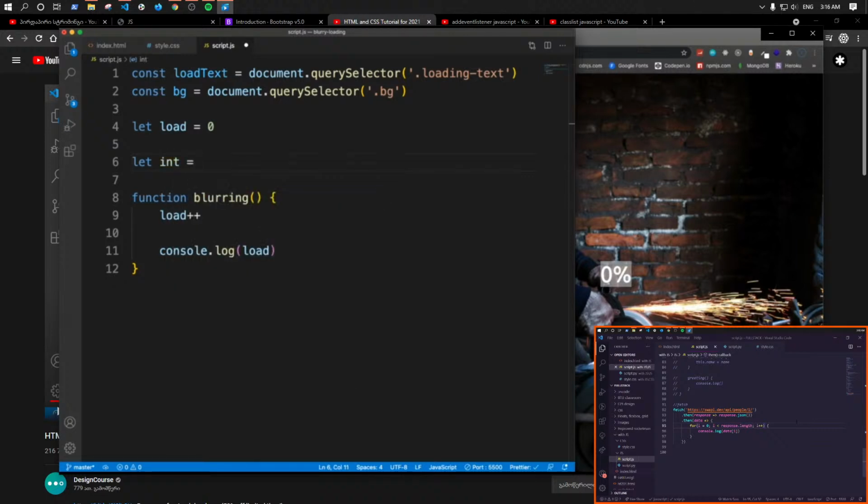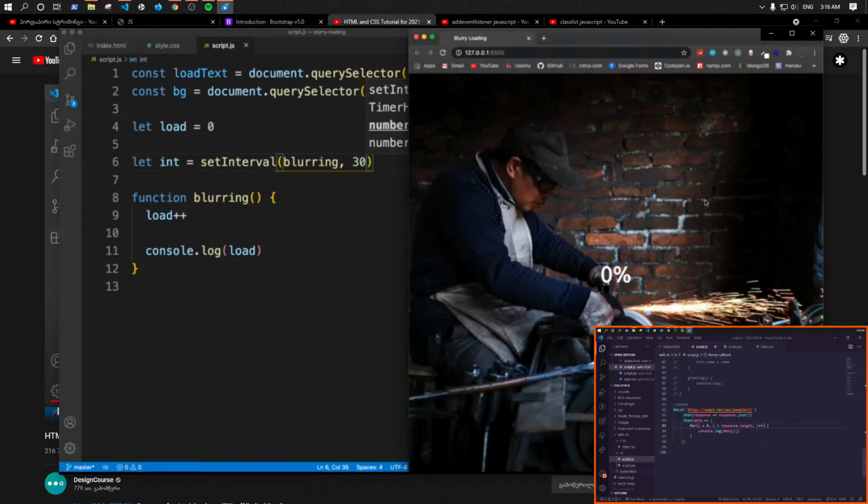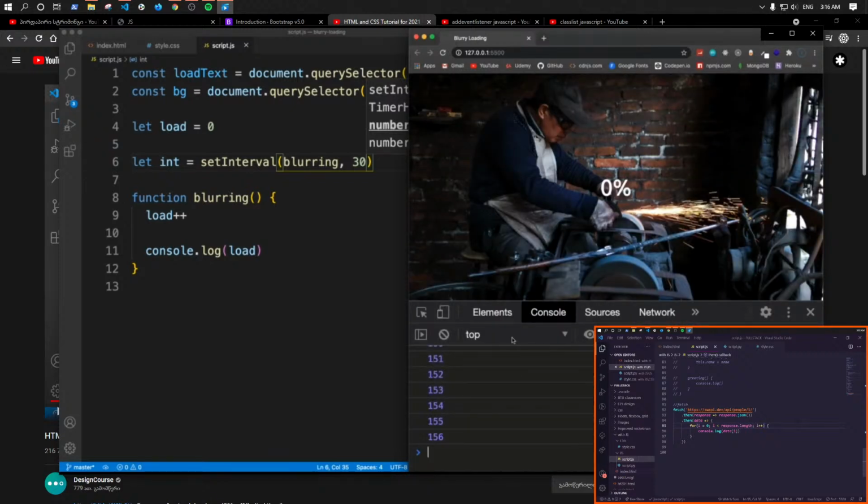So we'll say let int and set this to set interval, and the function we want to run is the blurring function, and let's say every 30 milliseconds. Okay, this is not 30 seconds, this is 30 milliseconds, which is very quick. So I'm going to save this, and if we open up our dev tools and go to the console, you're going to see it's just going to go from 0 and it's going to increment every 30 milliseconds forever. It's just going to keep going.